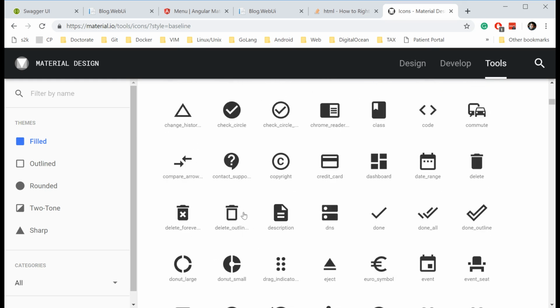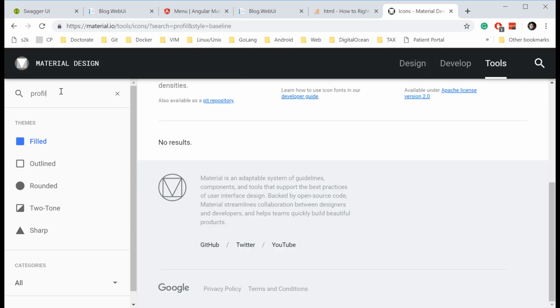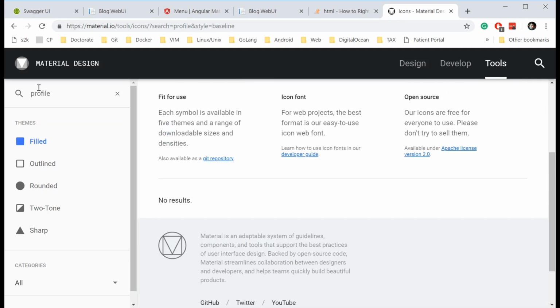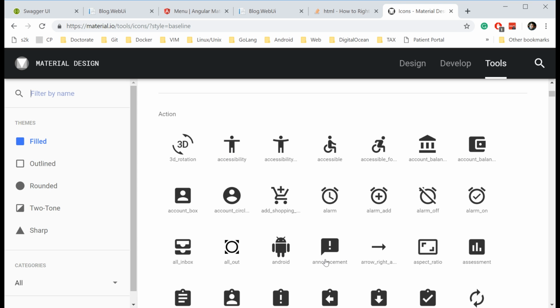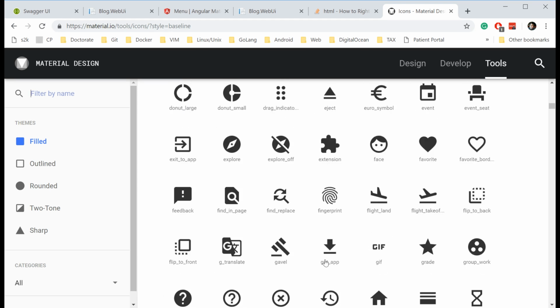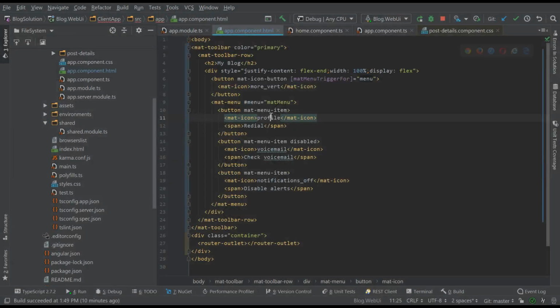So, for instance, if you're looking for profile, let's look for profile something. Let me see what do I have here. Not this one. Face. I guess I can use face, right? For the about page. So let's go to writer again. Say face. Span about me.